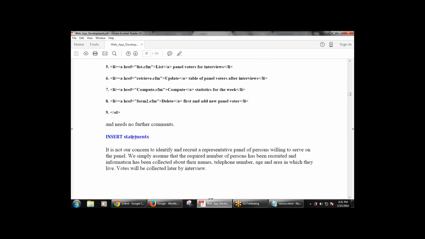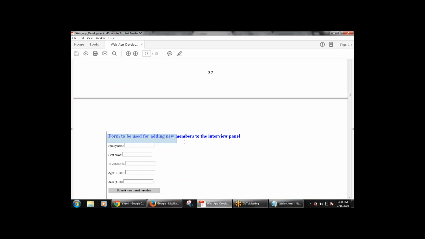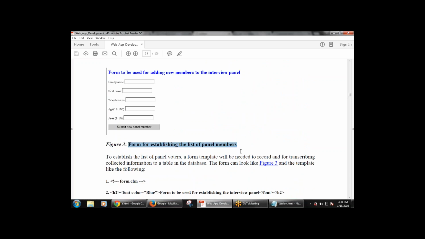Then we also studied the insert statement, that is how to insert values. This is the form to be filled for adding a new member to the interviewer panel, and these are the various fields defined in it. So this is the form for establishing a list of panel members.